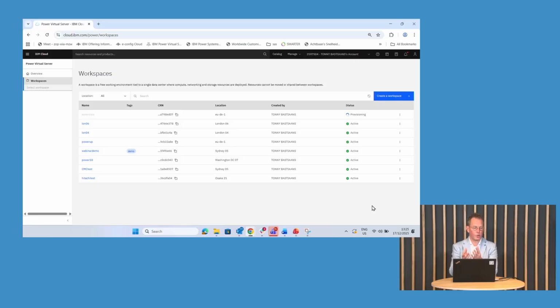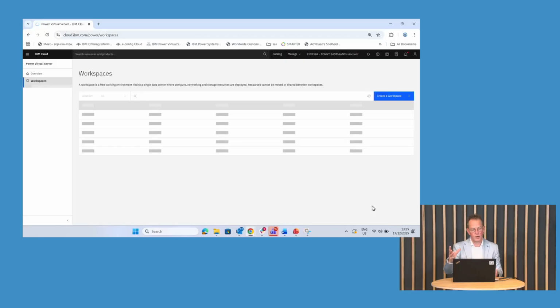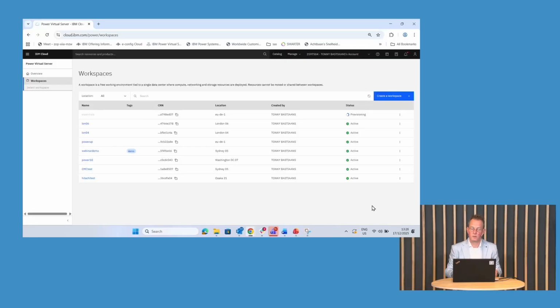Really quick recap: a workspace is a virtual data center, as I always call it. It's the first step to create virtual server instances. You first have to create a workspace, and in that workspace later on you can create virtual server instances. So you really have to pick where you want to do it, in which data center around the globe. You have to pick one of the 23 and then provision it and set it up.